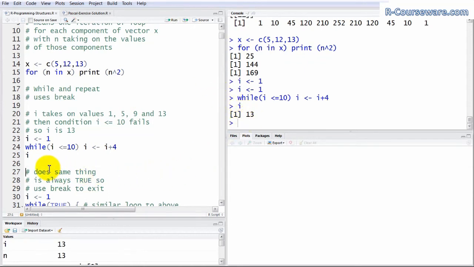So that means it kicked out of this loop. This loop captured it, if you will, and kept executing until I was 9. That was the last time it was in the loop. Well, what happened? We come in here, I is 1. Is I less than or equal to 10? Yes, it is. So I becomes 1 plus 4, or 5, it comes back over here.